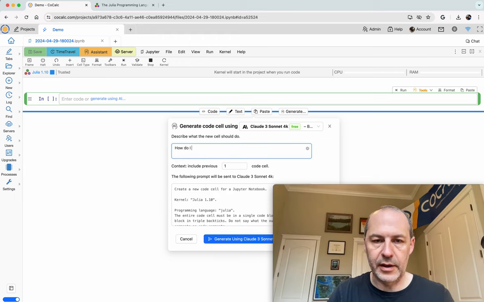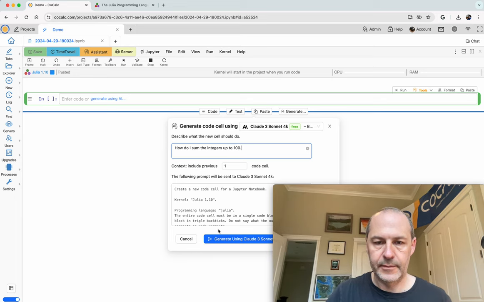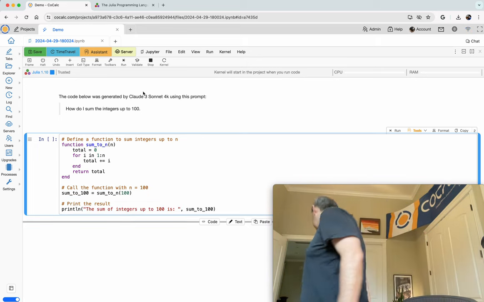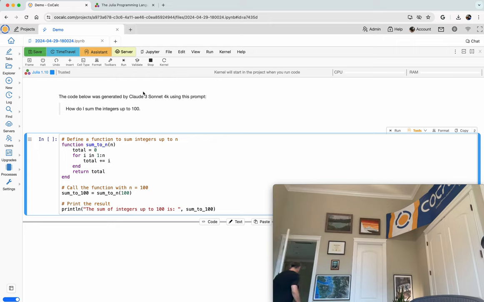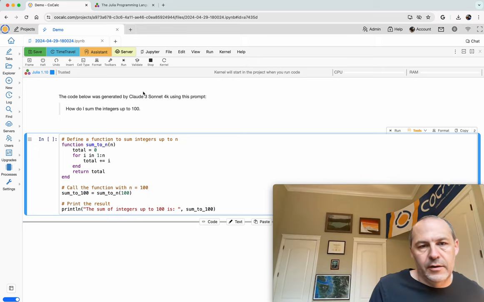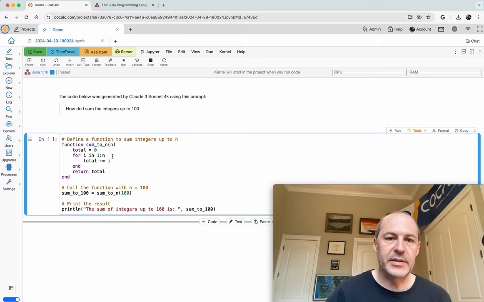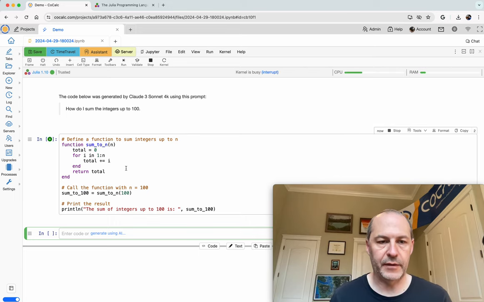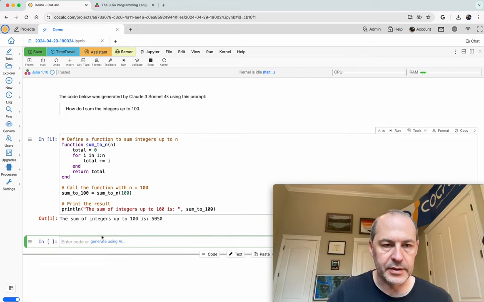Let's see, how do I sum the integers up to 100? All right, so it writes a little Julia program that sums the integers up to 100, hit shift enter, and it will start up the kernel. Wait a second, as the kernel starts up, and then we'll have Julia, and it will give us back 5,050, hopefully, and there it is. Excellent.